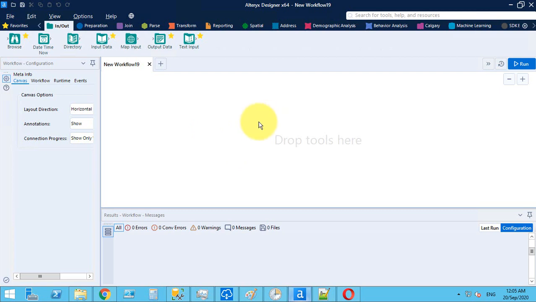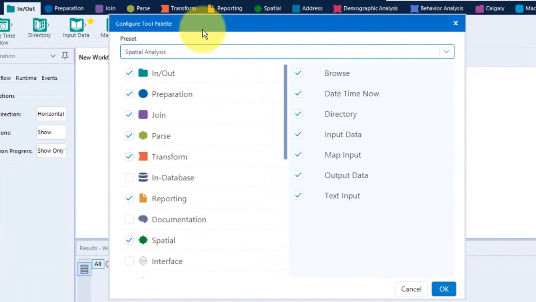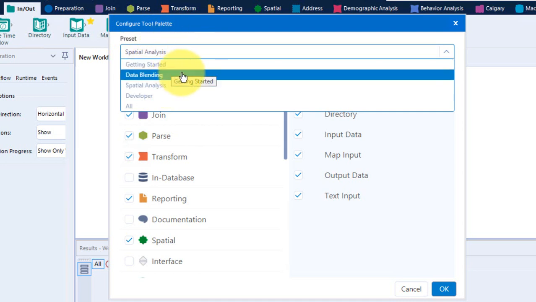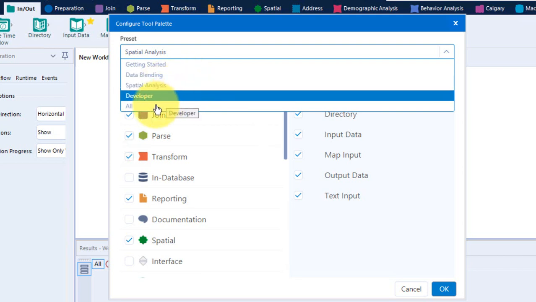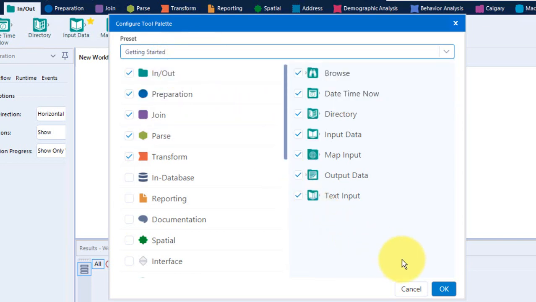Now coming back here, we have many options. If you click on this plus icon on the top right, it will open up the configure tool palette option, and these are the presets here. You can set it according to that. If you are getting started, you can use this option. If you are mainly on data blending, you can use this one, or for spatial analysis, you can use this one. If you are a developer or want all, you have these options. So right now we'll use this getting started and click OK.